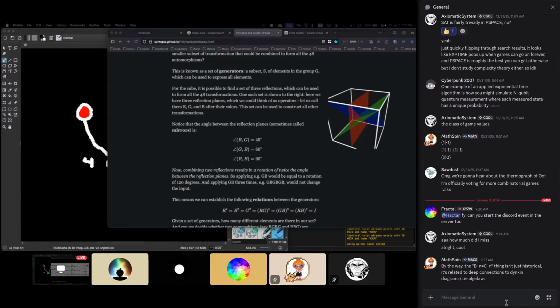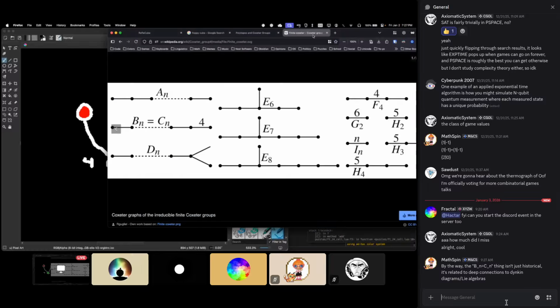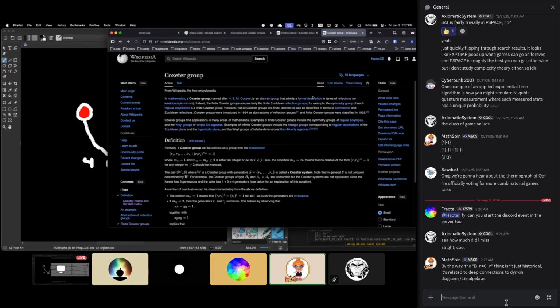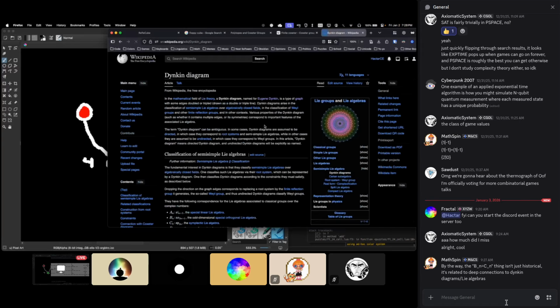Oh, interesting. The Bn equals Cn thing isn't just historical, it's related to deep connections to Dynkin diagrams and Lie algebras. Okay, cool. I'm curious to read more about that. If you have a link. Wikipedia for Coxeter group will mention it. Okay. And then click on the link for Dynkin diagrams. Okay. Thank you.